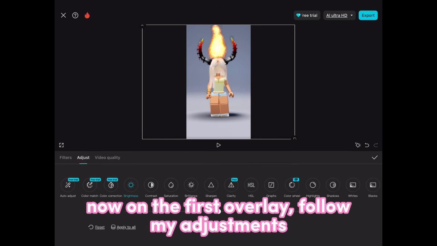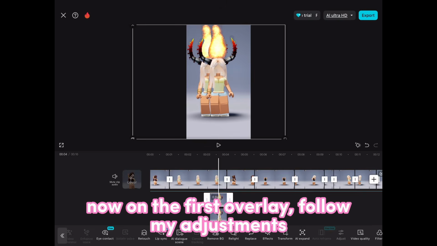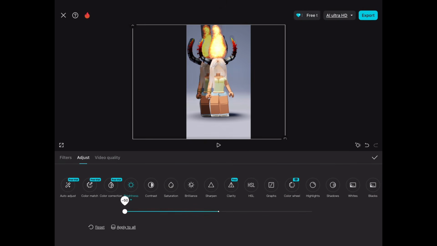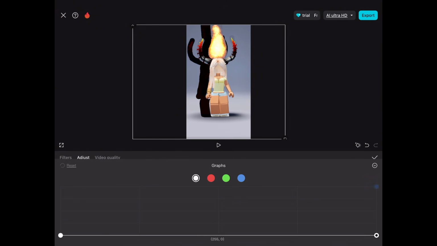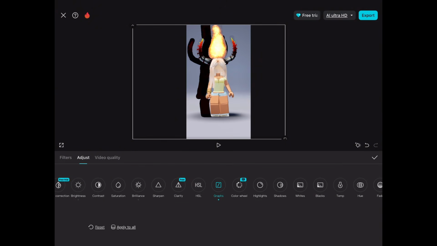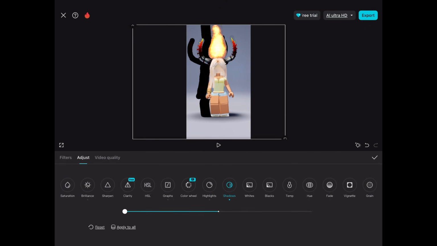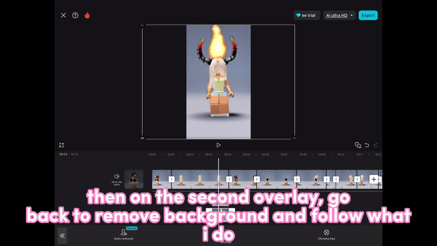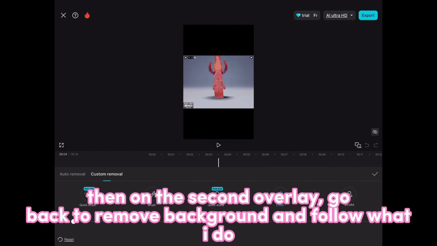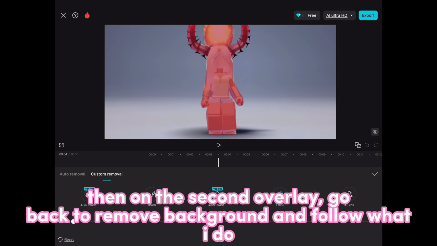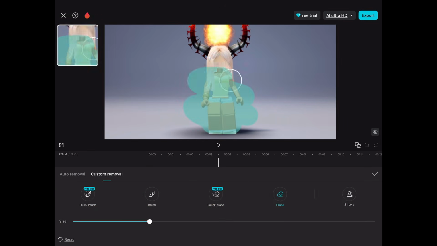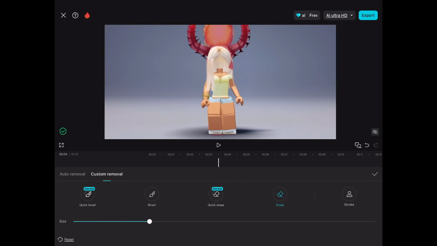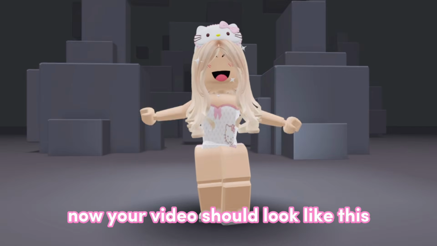Now on the first overlay, follow my adjustments. On the second overlay, go back to remove background and follow what I do. Now your video should look like this.